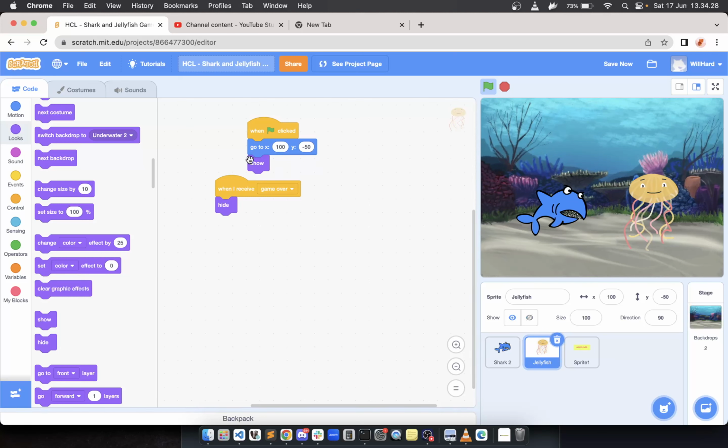It's really important to show the jellyfish, because if you already played the game and hid the jellyfish, it will never show again until you show it on a green flag click. So in green flag click, show the jellyfish. Anything that needs to be hidden, you need to show again if you want it on the screen, and if you want to hide it, you can use this hide block.